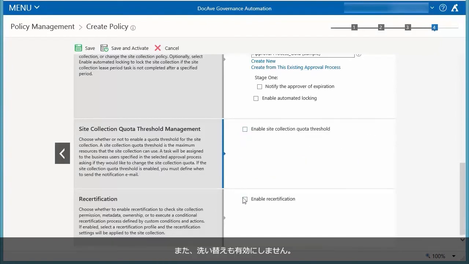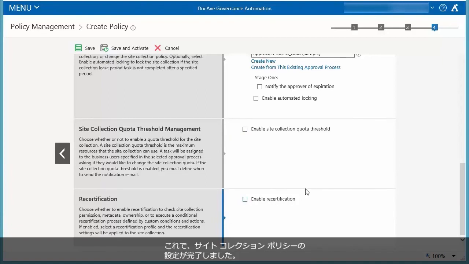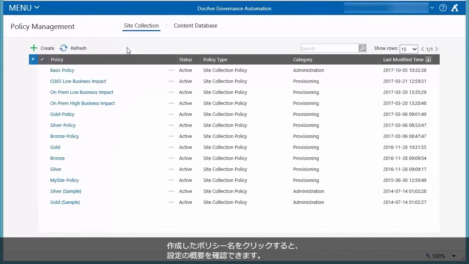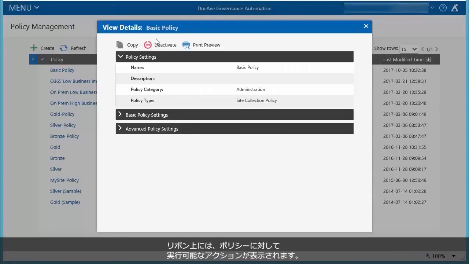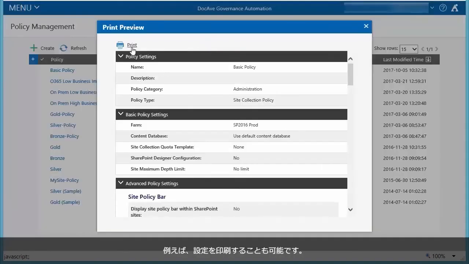For this video, we will not use recertification. For more information on this topic, please view the relevant video on Governance Automation recertification process. This concludes the creation of site collection policy. Let's click on Save and Activate so this policy is ready to be used. Clicking on the newly created site policy will give you an overview of these configurations. Notice the possible actions in the ribbon. For instance, here you could easily print these configurations for further review. This concludes our How to Create a Governance Automation Site Collection Policy video.